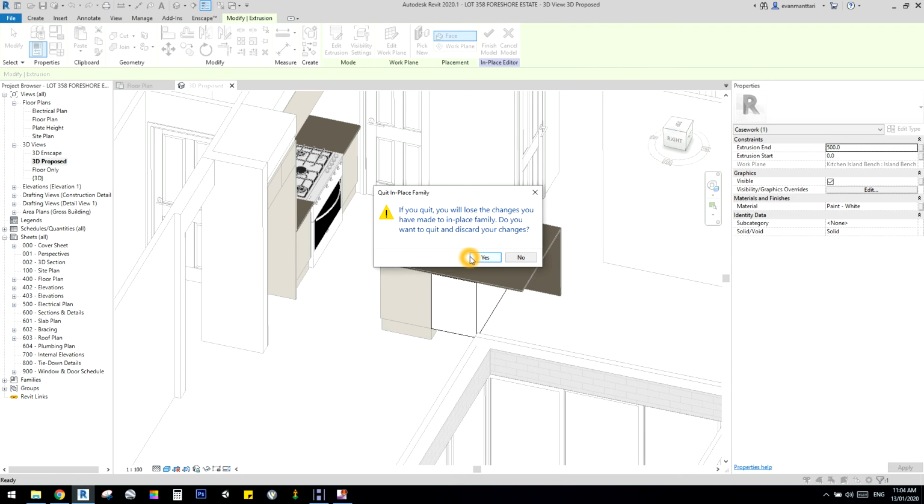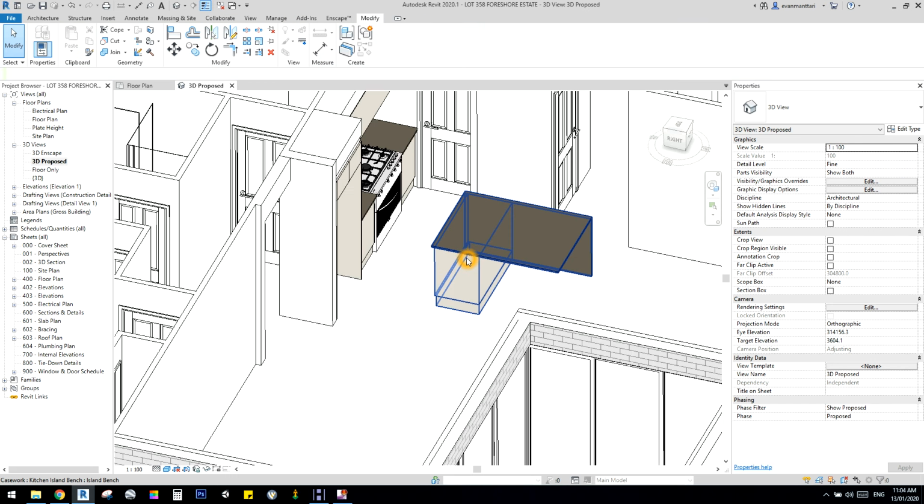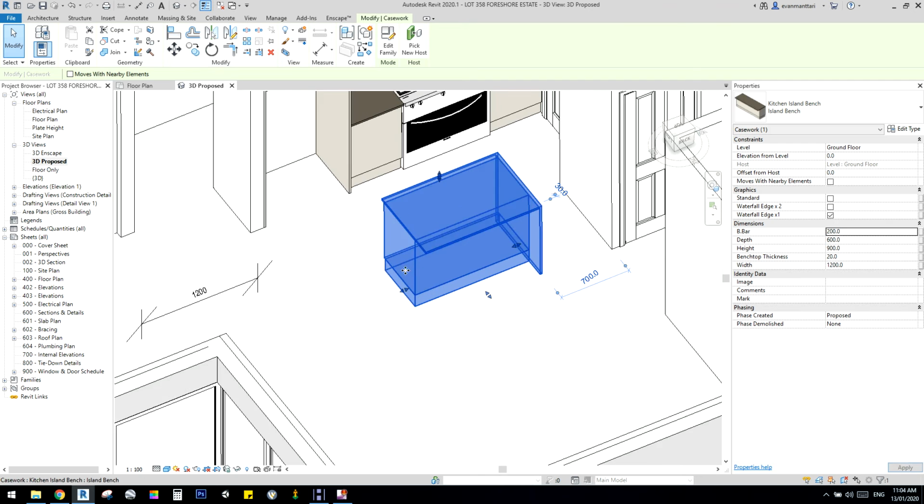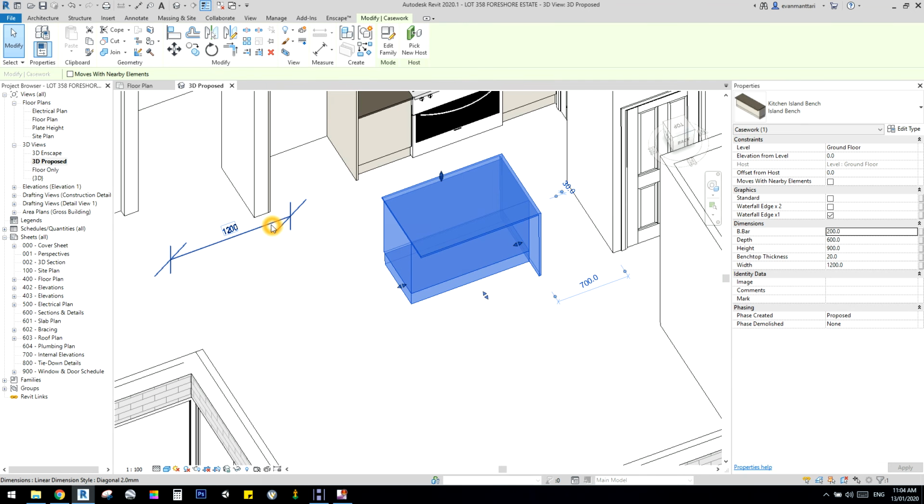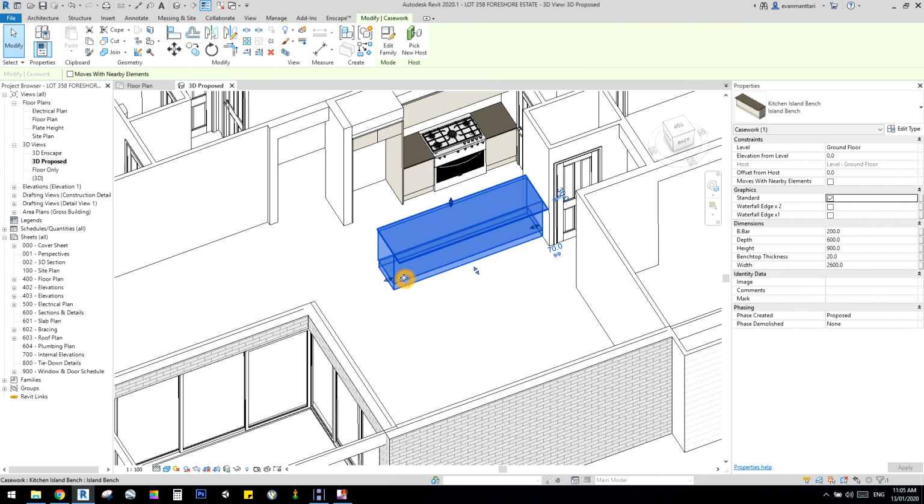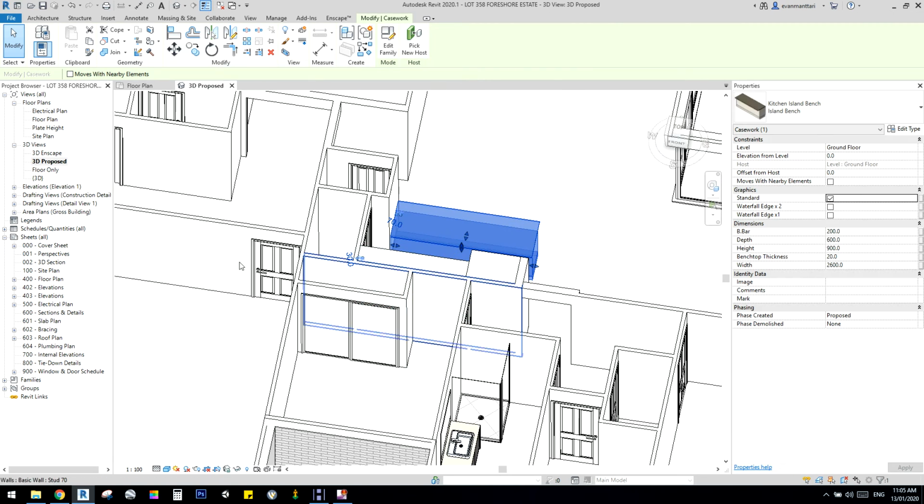Let's get out of that, and we'll send that back to its standard. See how quickly it looks so bad, that island bench, but watch how quickly I can get it back to what it should be. 2.6. Bench top. It's a standard bench. Boom, there it is. Beautiful.